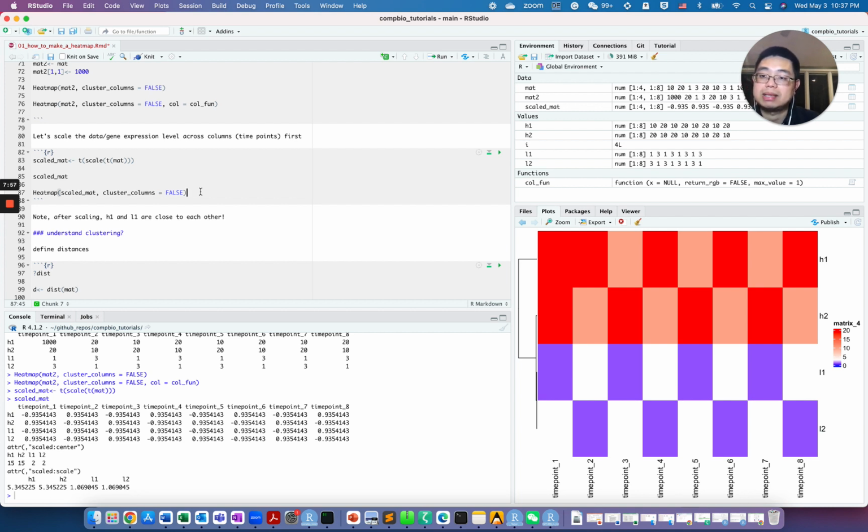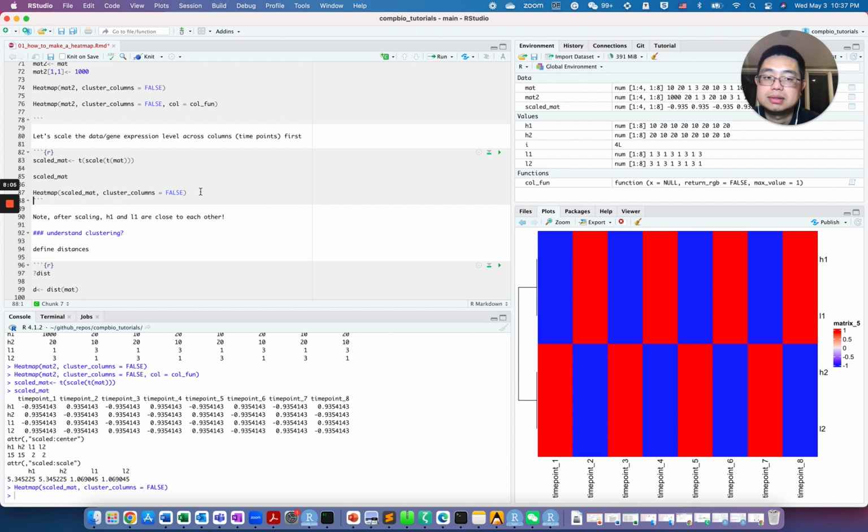So we specify class columns force, but the rows will be clustered by default. See? So again, this is what we expected. Because the data value now, for the whole data matrix, ranges from -1 to 1, and the red will be 1, and the blue will be like -1, for example. And that exactly matches here.